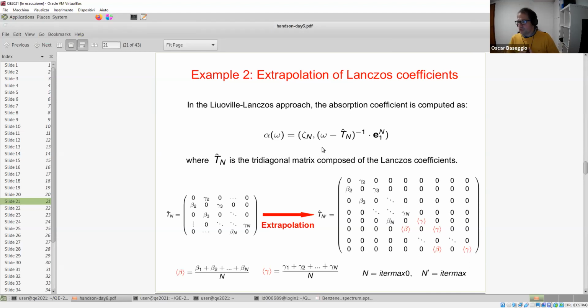increase the number of coefficients without computing these coefficients. So we compute a certain number of coefficients. This is the tridiagonal matrix that we compute. Now I compute 500 coefficients, no? And we use the extrapolation to increase the number of coefficients. The coefficient that we extrapolate is the average of the beta and gamma coefficients that I compute.